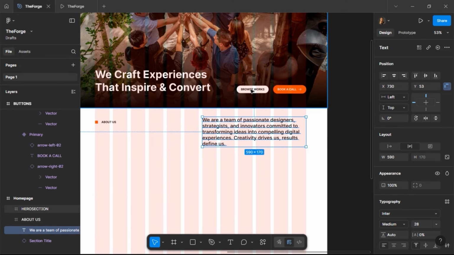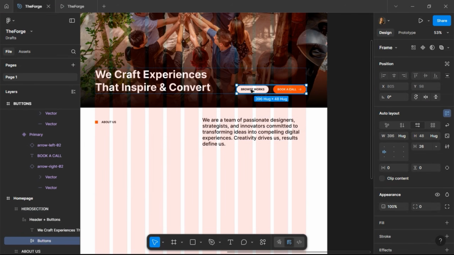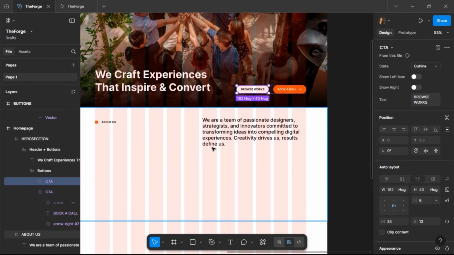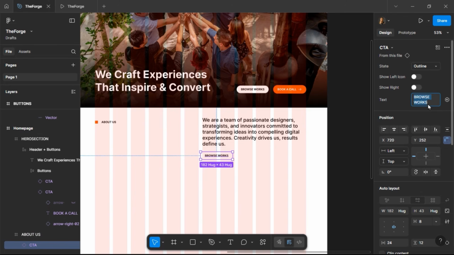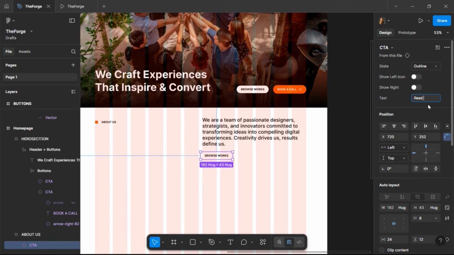Now that we have this, I'm just going to copy one of these buttons, come over here and paste it. This is if they want to read more about the about us section. Sorry, if they want to read more, they can go over to the about us page by clicking on this. So I'm just going to change this to read more.